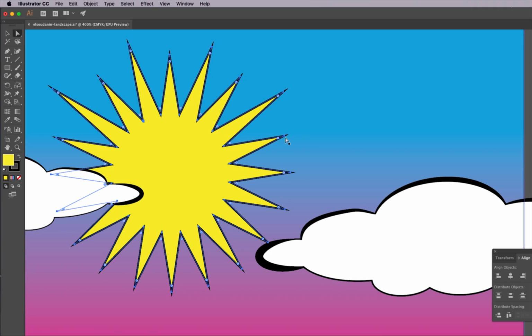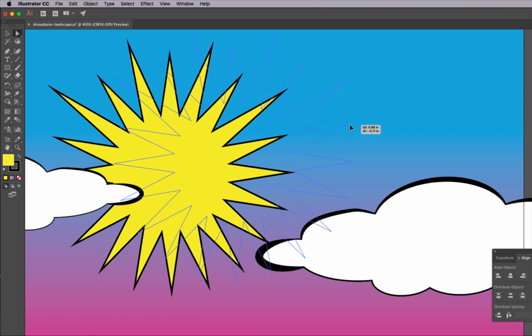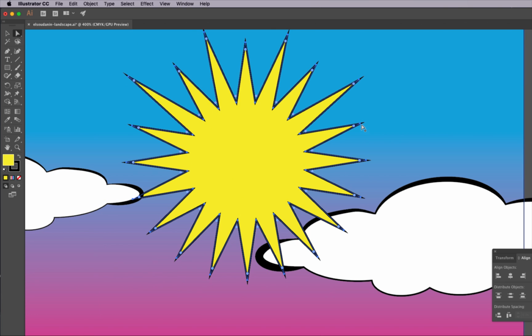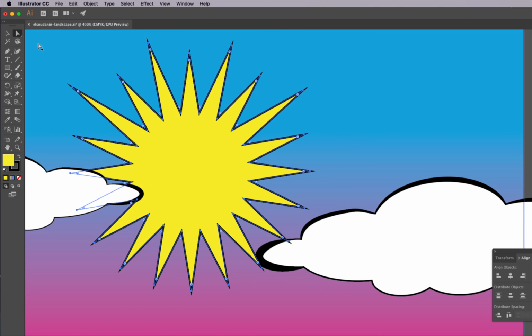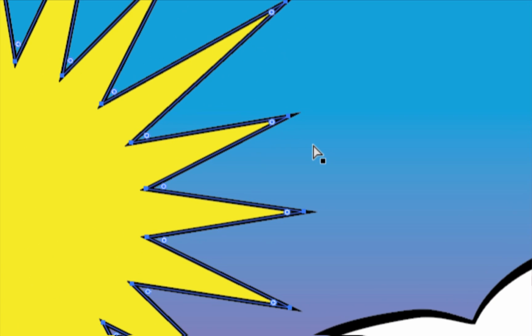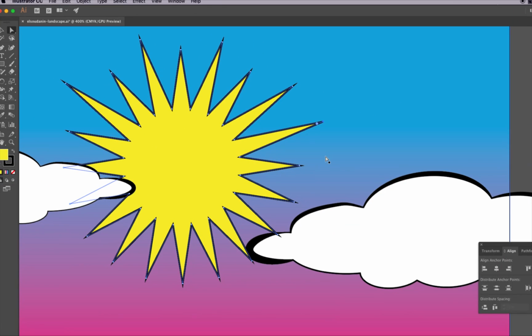Because if you want to select an individual point over here, if you just click and drag, you're still going to be moving all the points together. So it's important, when you're using the direct selection tool and you want to select an individual point, to click, release, and then click and drag. Then you'll be able to move that individual point. So click and release, and click and drag.